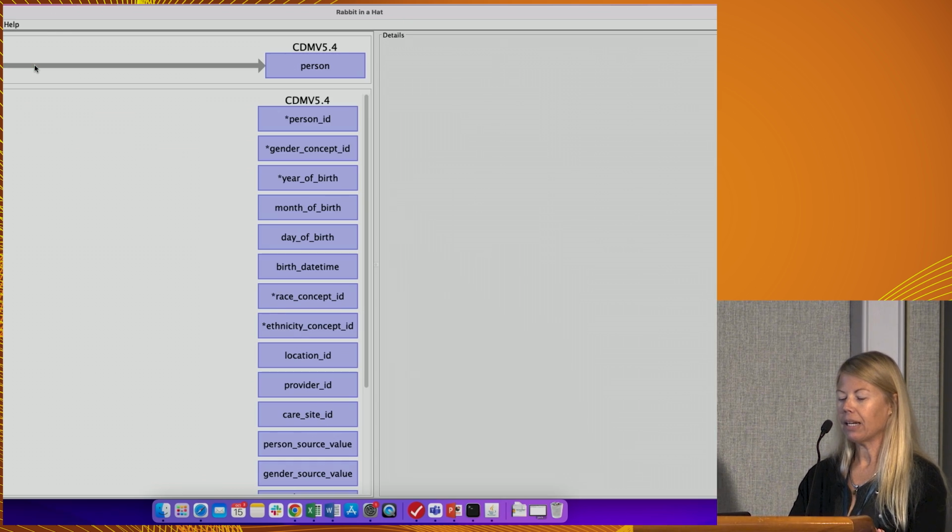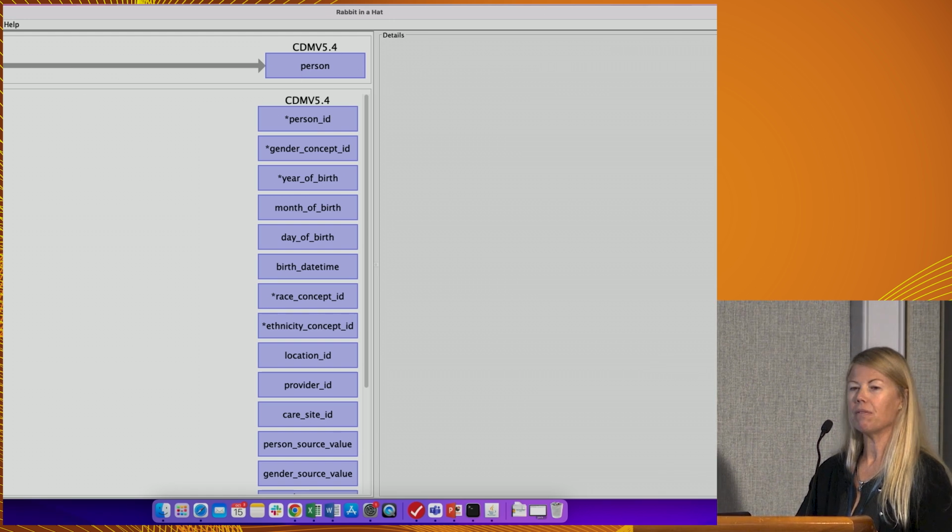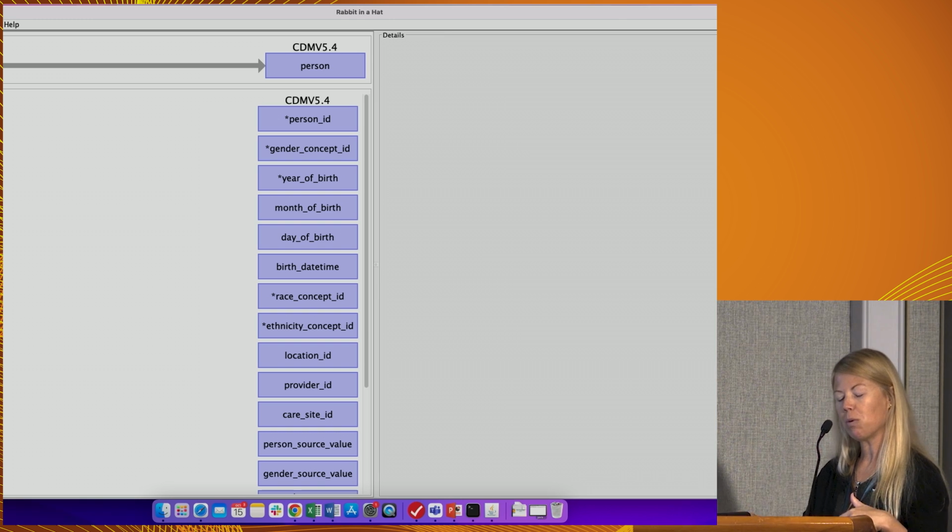We can click on that particular linkage right here between POP and person, and then this is going to give us all our source fields. So now we can drill down to the next level. Now that we've mapped our table, we're going to map our source fields to our OMOP CDM fields.